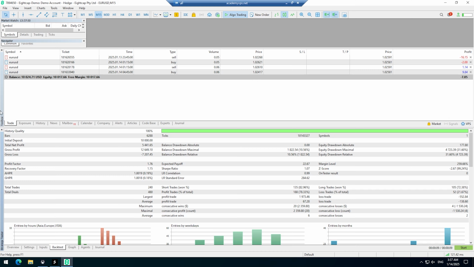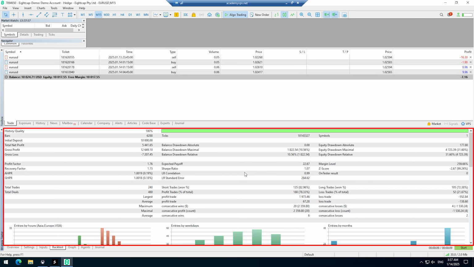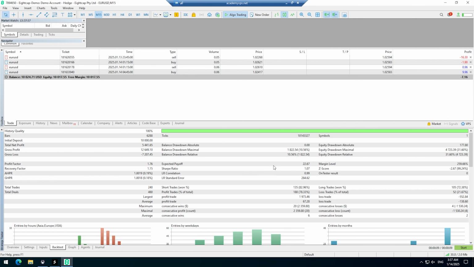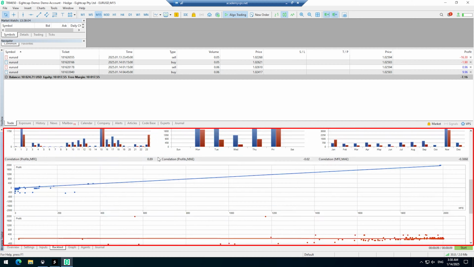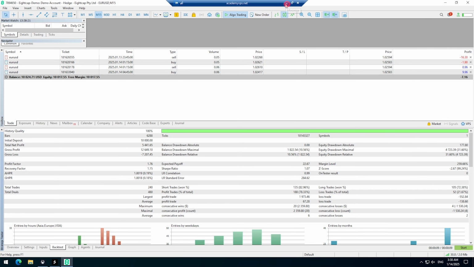Let's dive in. So backtesting is the process of testing a trading strategy using historical data to see how it would have performed in the past. This lets you simulate your strategy in various market conditions without risking real money. So why is it important?